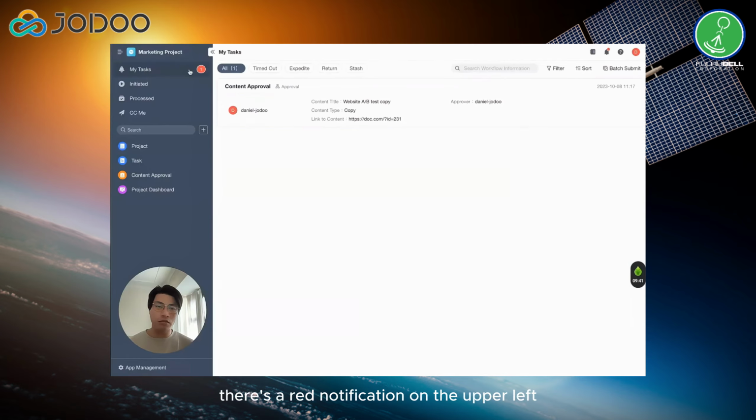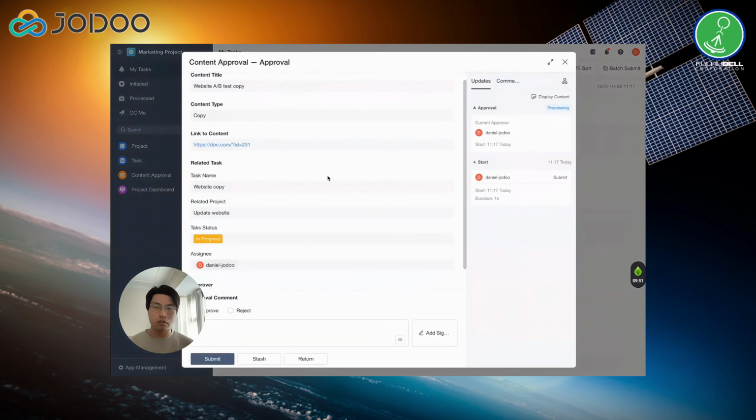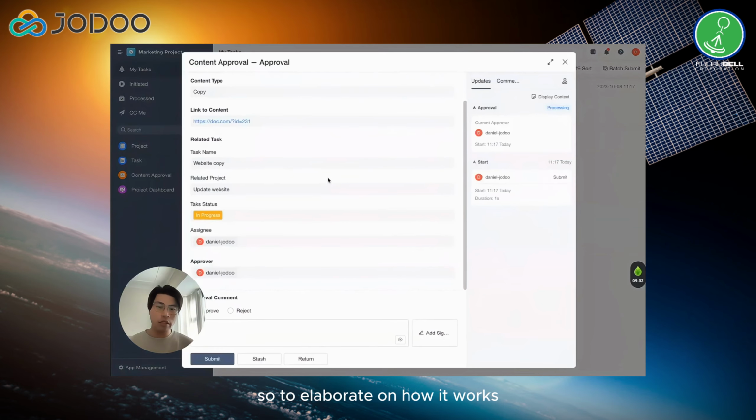Have you noticed that there's a red notification on the upper left? This is where you can handle all the tasks related to this marketing project app. So to elaborate on how it works, let's step into the workflow builder.